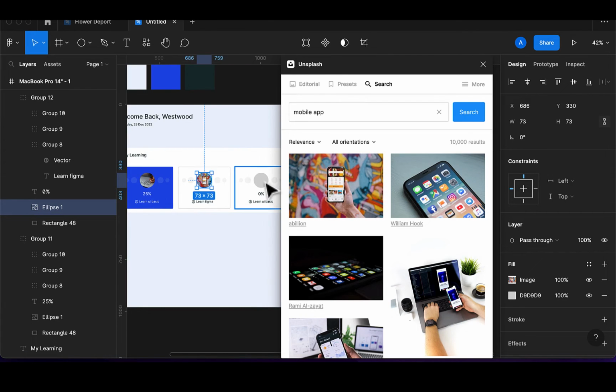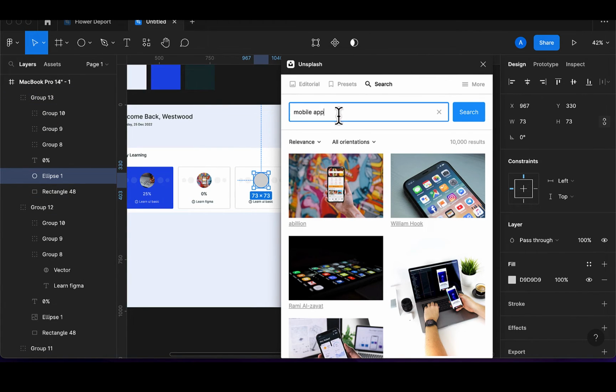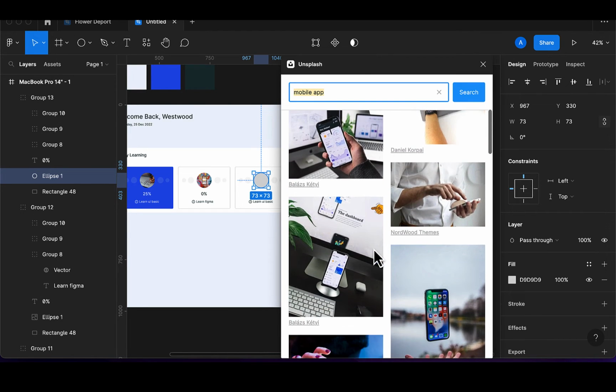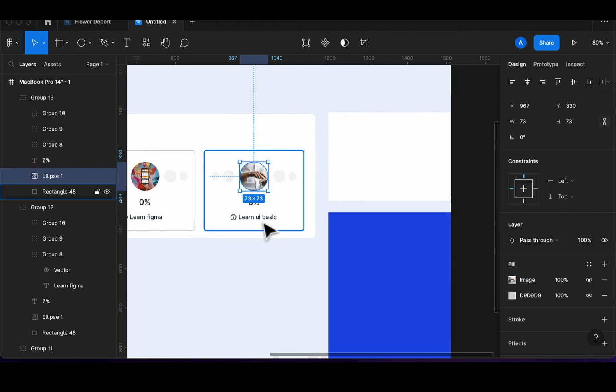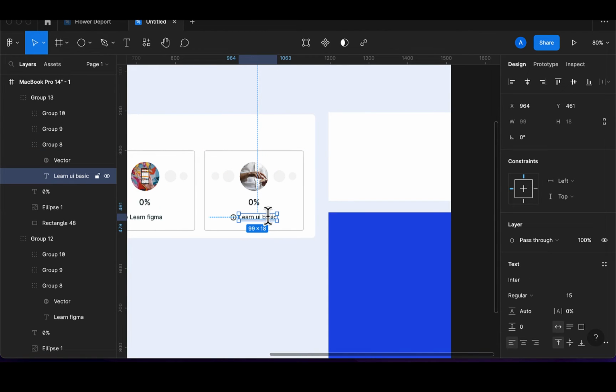So then the next one I will look for, okay, I think we can still search one for the mobile app. Good. That will be our UX, that's the usage. You can just pick this here. Then this will be learn UX, that's the user interaction, UX here.